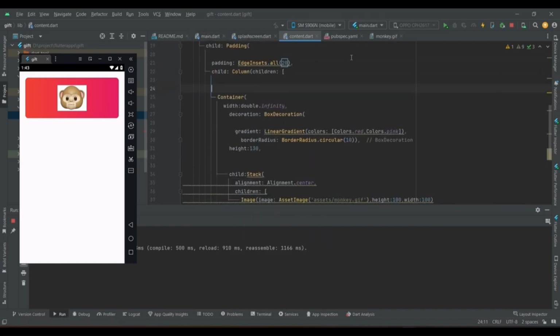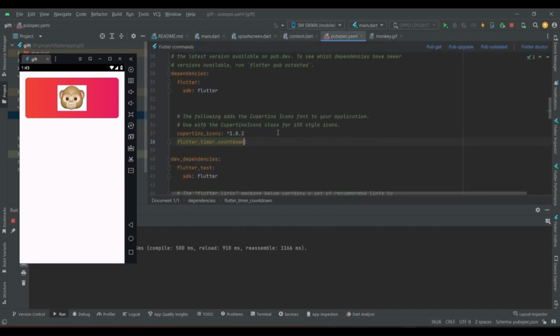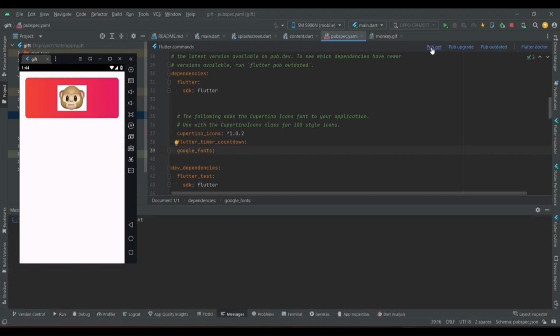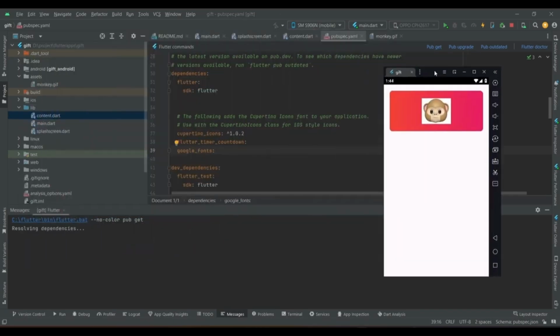Okay, go to pubspec YAML. Let's add the Google fonts, google underscore fonts. Let's give the pub get. So dependencies are installing.